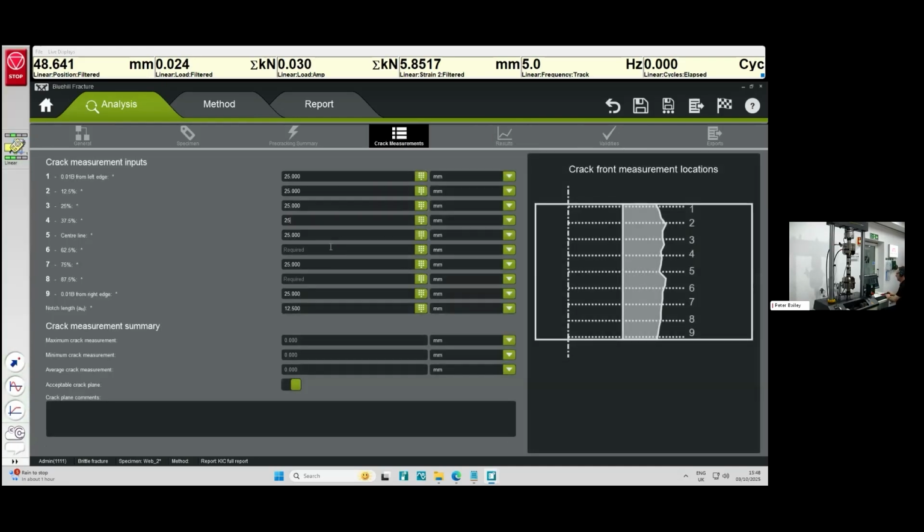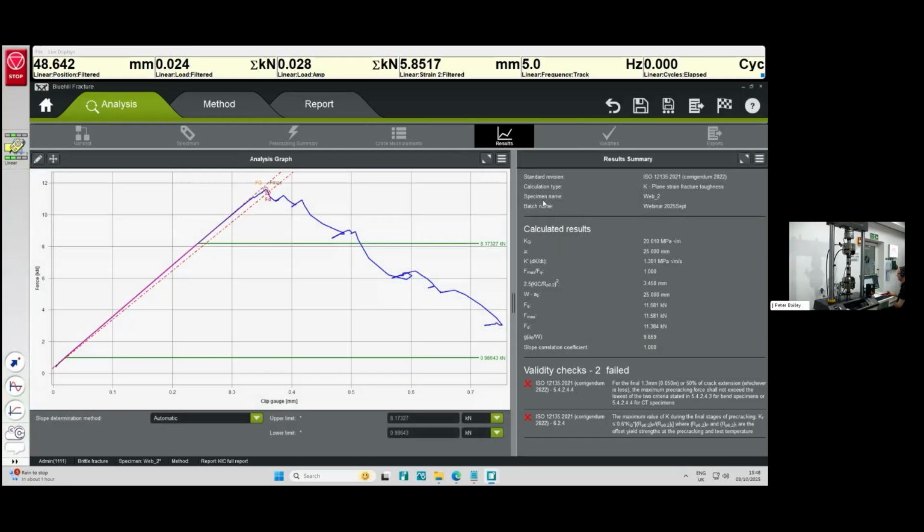Now I can go back and re-enter those, and now the system will be satisfied, and I will have my results, which are basically the same for K1C, but ISO applies some slightly different validity checks, so it's failed for different reasons. I think that's really what I want to say about the K1C test for our demonstration.